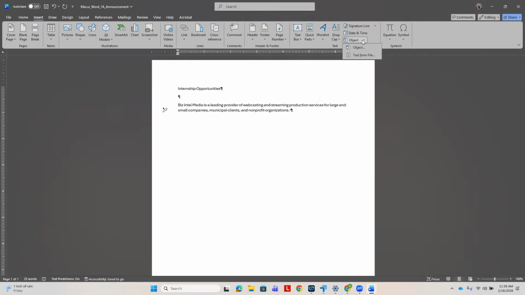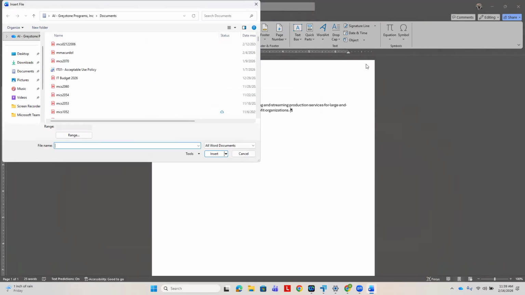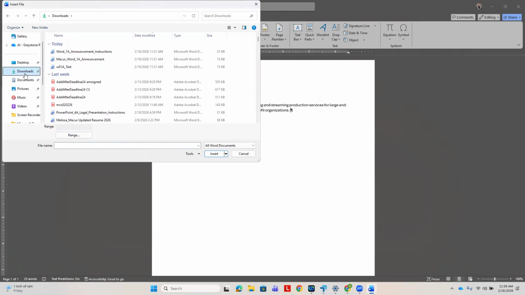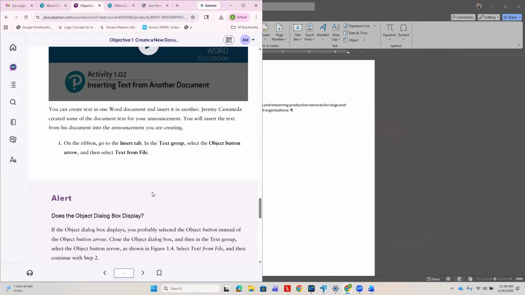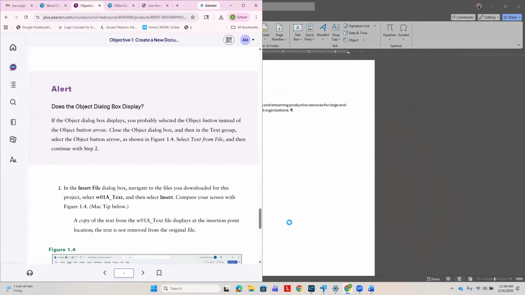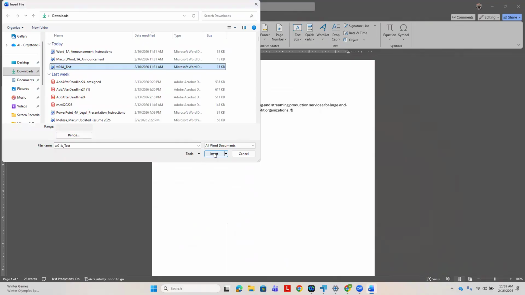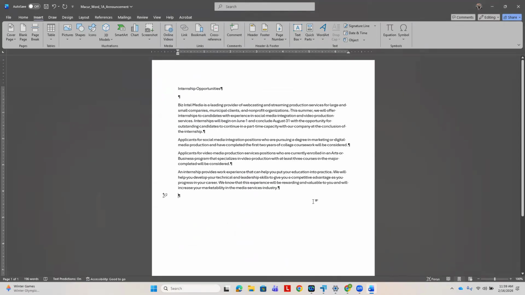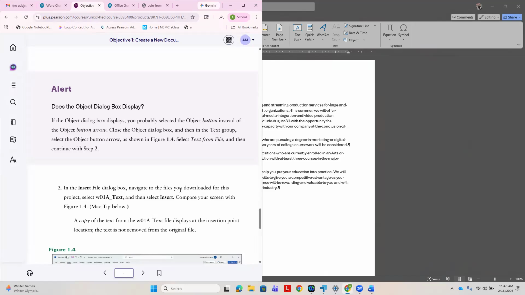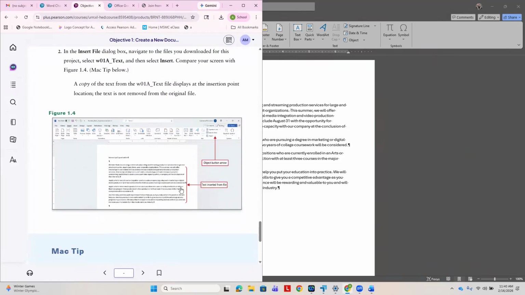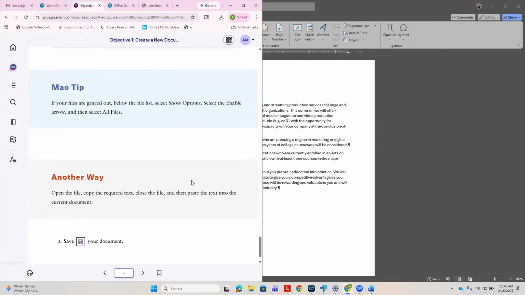Object. I'm going to go down now and we're going to Text from File. And we're going to go to my Downloads because it's where I put our stuff. And I believe it's going to be Week 1.0a text. I'm correct with that. I'm going to hit Insert, and a whole bunch of words came up for our paragraph. And we look exactly like we're supposed to.